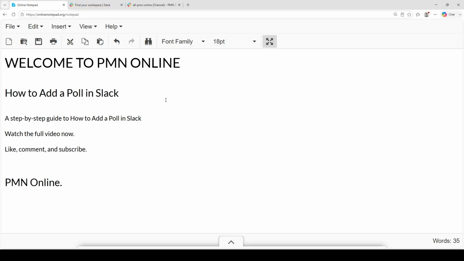In this guide, we will walk you through the entire process, ensuring you can effortlessly set up a poll within Slack. So let's dive right in and make your Slack experience even more collaborative. To kick things off, let's head over to the Slack website.